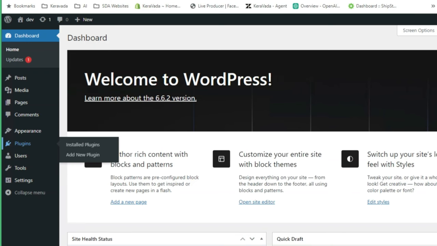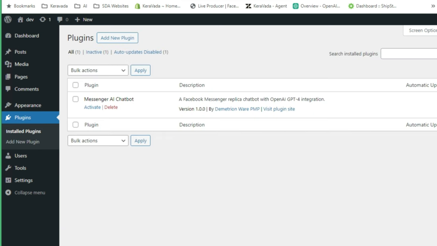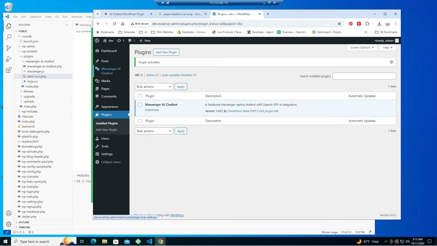Okay. Then go to plugins. Install plugins. All right, and here it is. Looks like they put my name in it and everything. So let's activate it and see if it works. Okay, here's the menu. So it created a menu: Messenger AI chatbot. Let's click that menu.